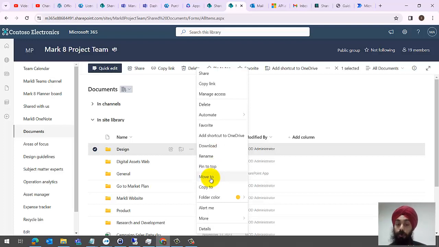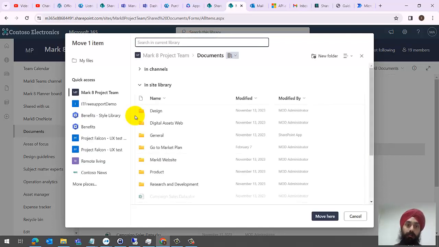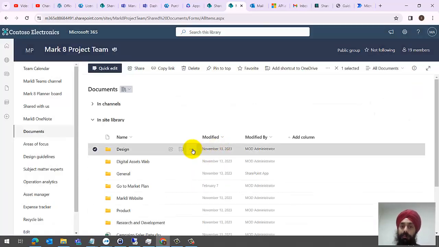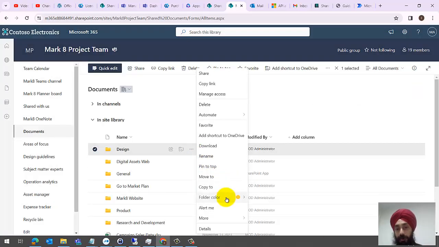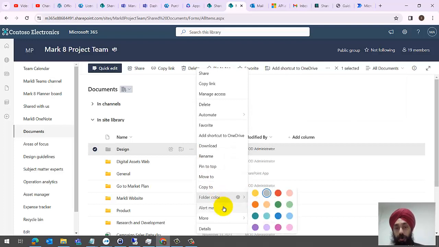Move to means you can cut and paste it to a different document library. You select move to, and you can then select the destination document library where this should go. These are all the sites, and I can select whichever site I want to move it to. Copy is copying the same document library over there. Folder icons, I can change the folder icon of this particular folder.